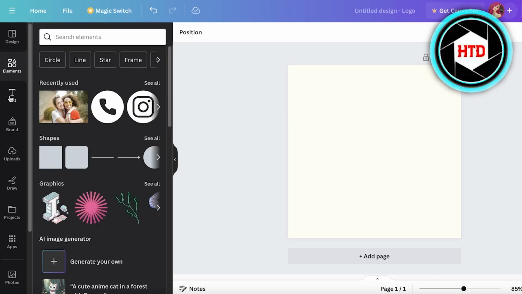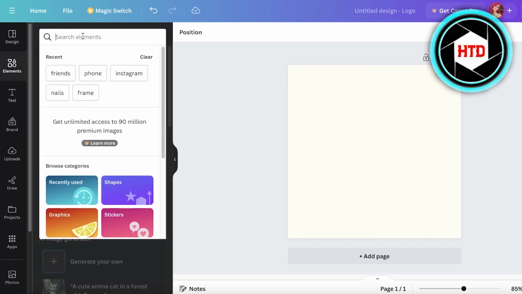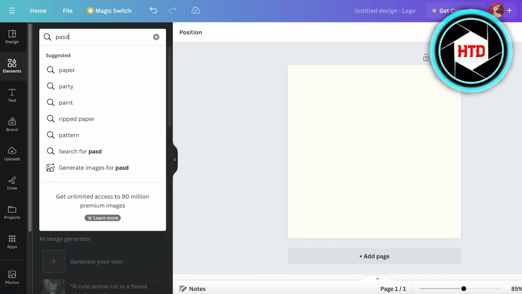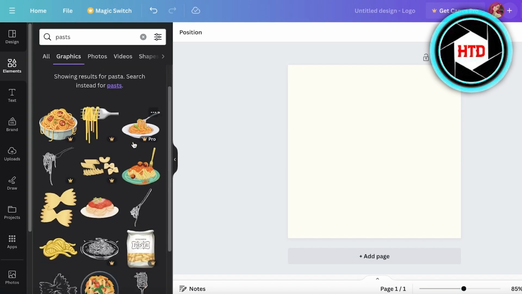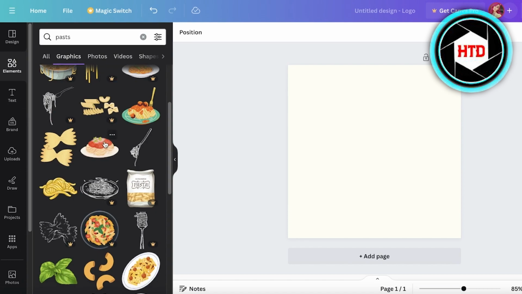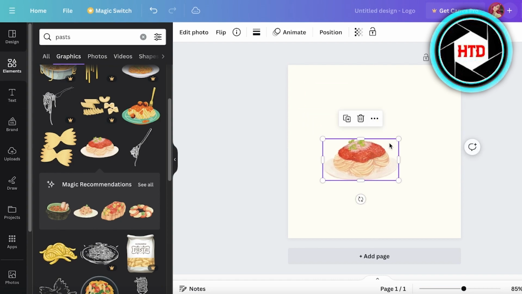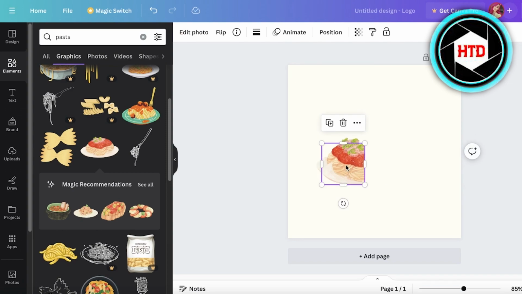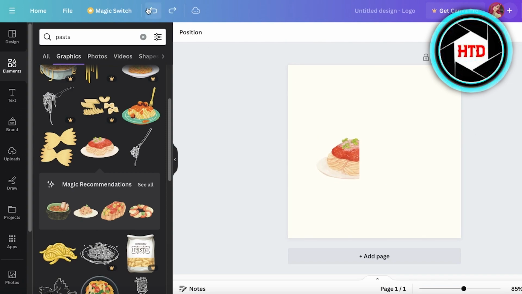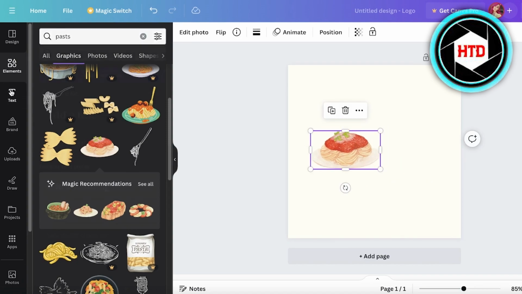Now, once I've done that, I can go into the element section over here and I'm going to search for maybe pasta. And once I search for pasta, I'm going to go into the graphics section. So there's this one over here. It looks pretty delicious, honestly. And what you can do is that you can crop it like this as well. And then just do Command C, Command V. Or a simpler way to do it is leave it as it is. So we're going to leave it for now.